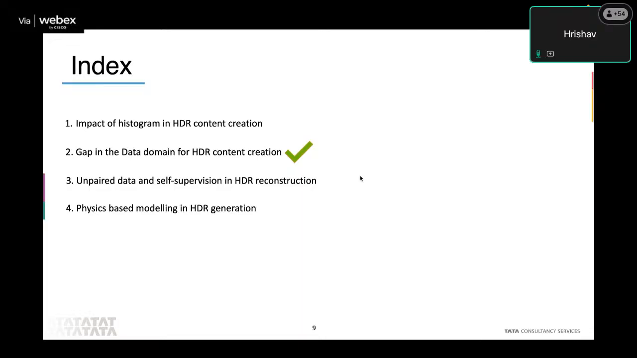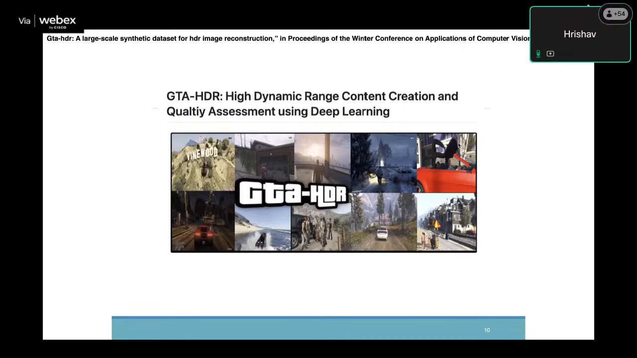The second one is an interesting one where we actually work on the data domain itself. Most of us might have played different kinds of games at some point in our life. So we got inspired by video games, and we thought, why not use video games to generate data for this particular task. So we chose GTA HDR. GTA, all of us might have heard about this game. This is a very popular game, and many people still play this game.